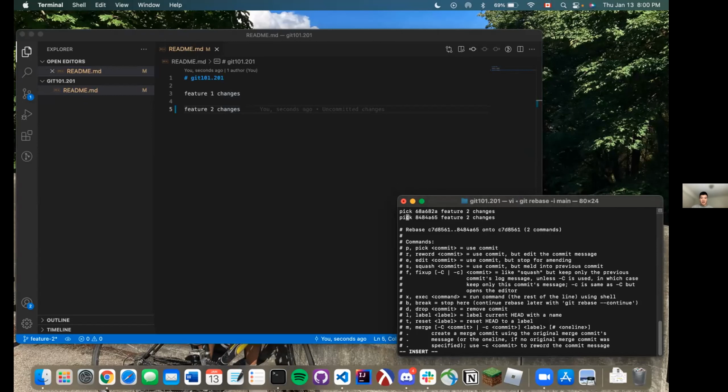So what we're going to do is change the pick here to a fixup. What fixup does is it takes this commit and combines it with the commit above, so that if we look back in the commit history, we'll never actually see this first commit made. The two other common commands we use are pick, which basically means use this commit in the commit history, and reword, which means reword the commit message of this commit.